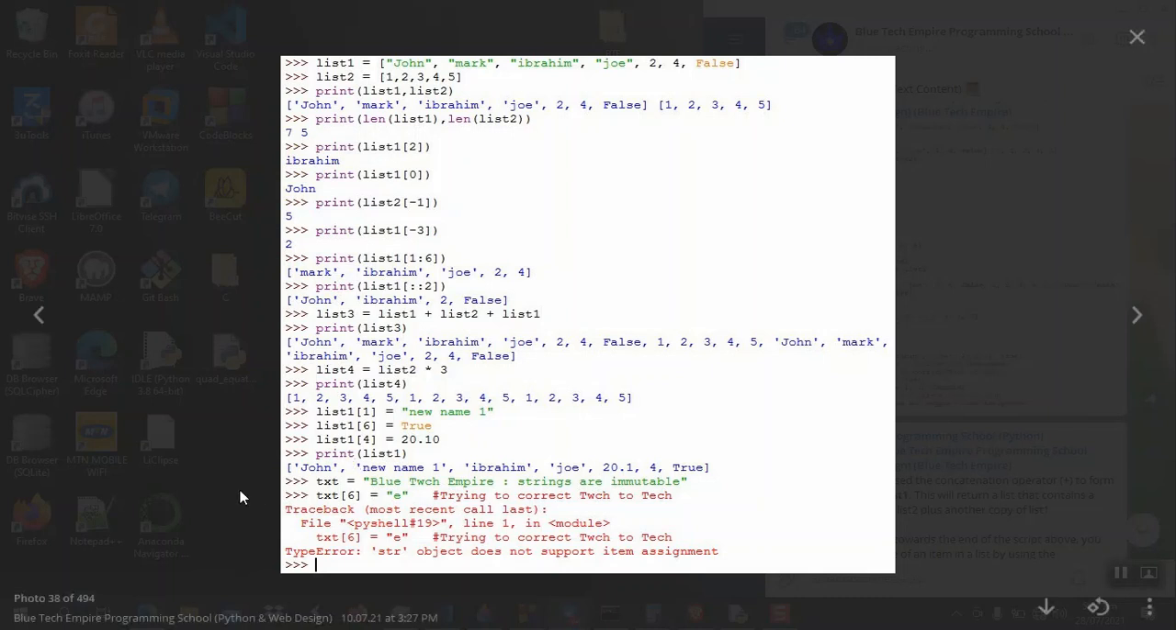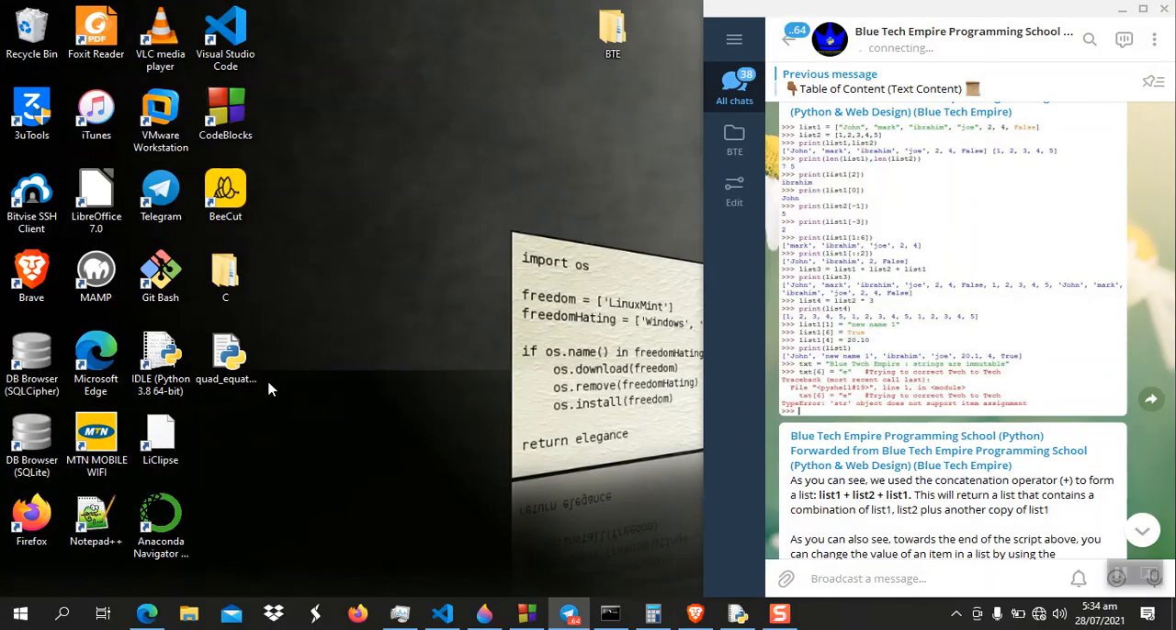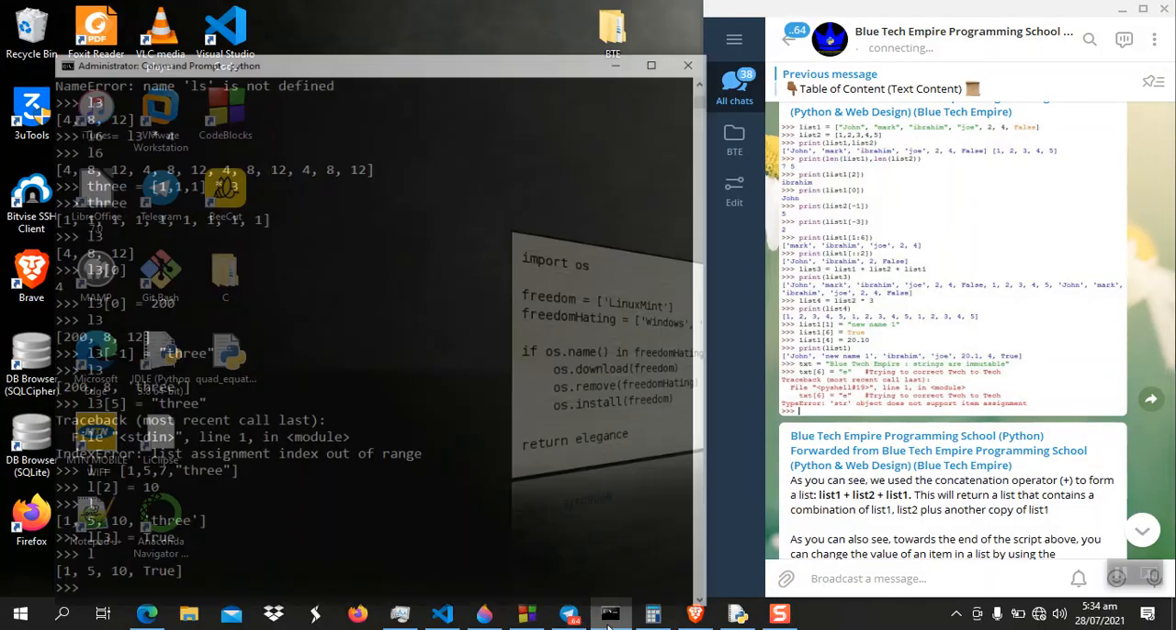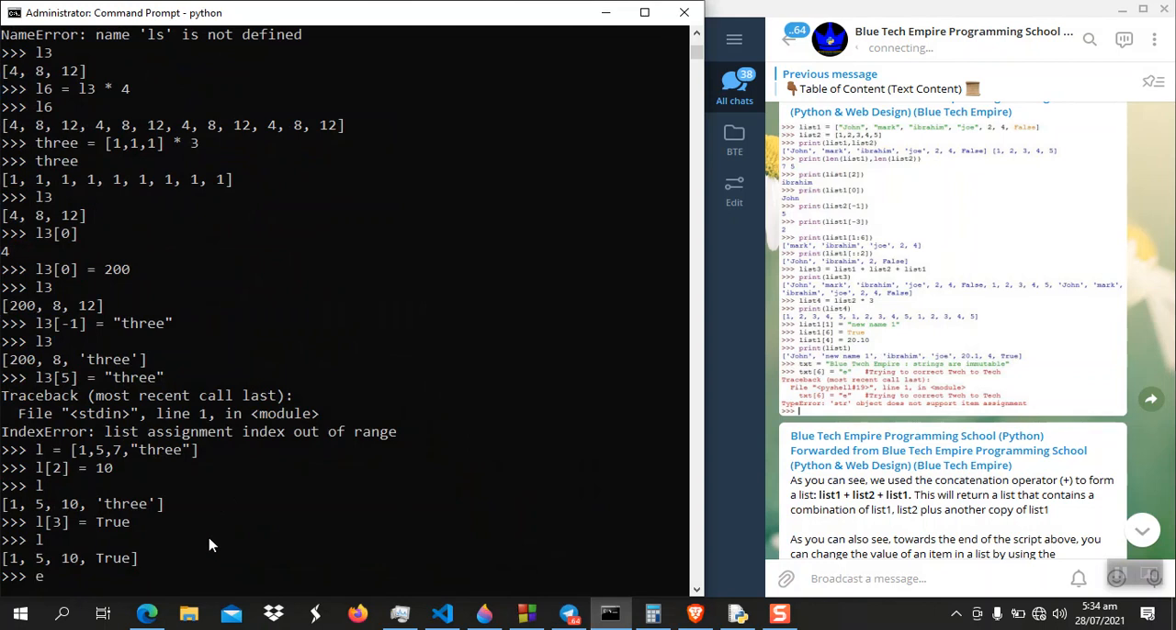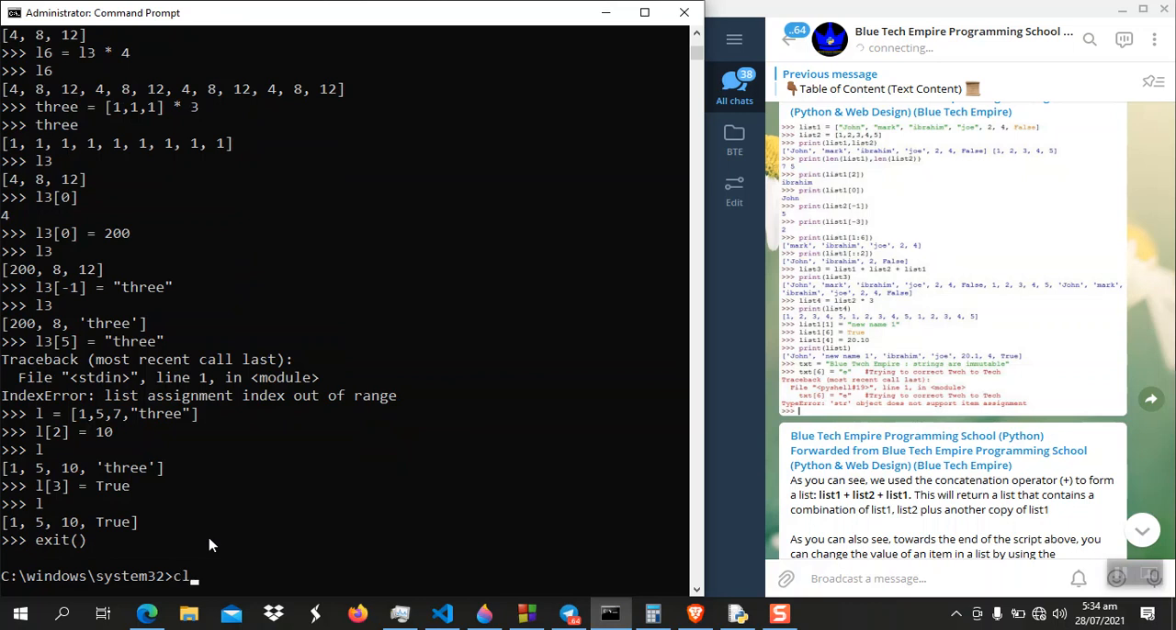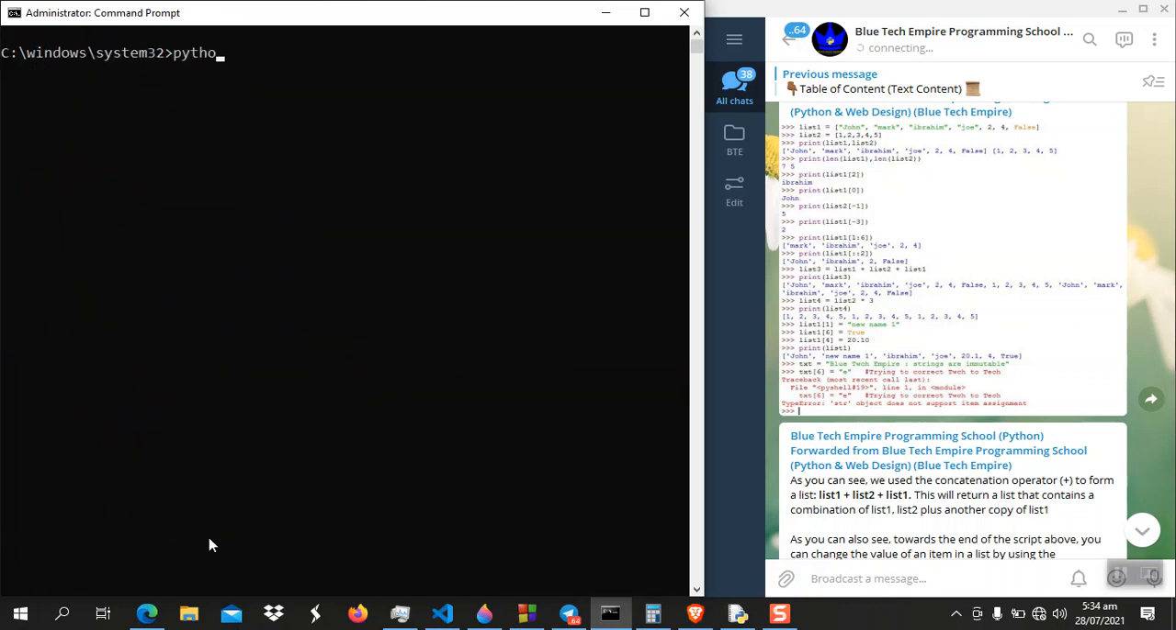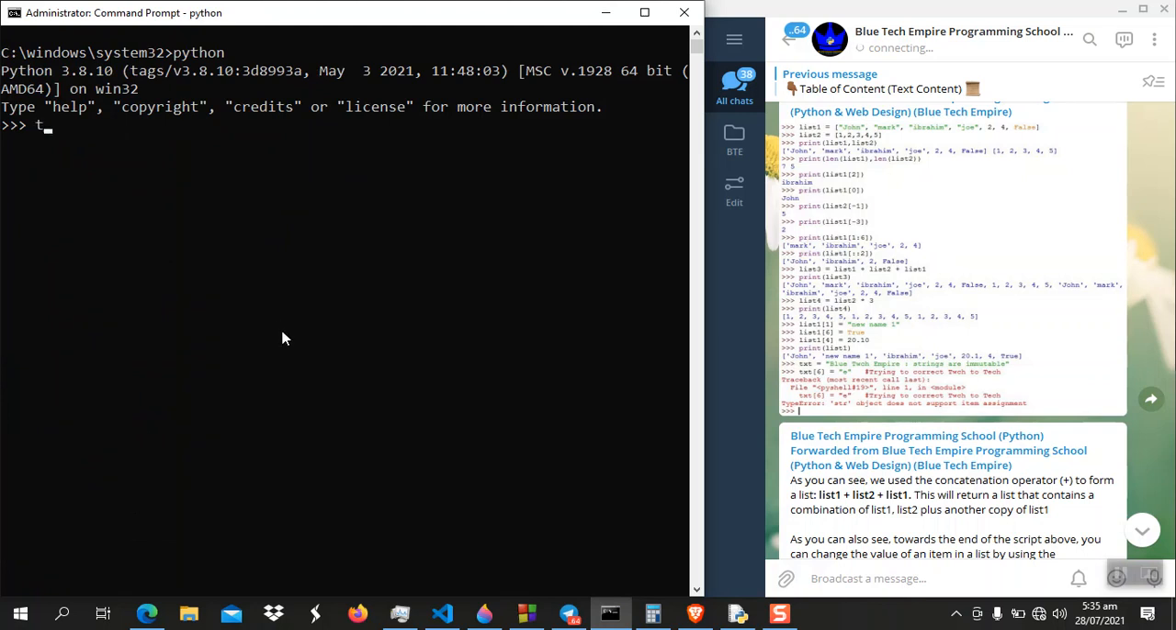There's a way to do that, and I'm going to show you right now. So let's say we exit Python, use cls to clear our window, and then we get back into Python to have a clear book. Now let's say we have text equals blue tech empire. We can use our knowledge of strings to correct this, but we know we can't modify the string in place, so we are going to create a new string, and the new string should be a slice of txt from 0 to 6.